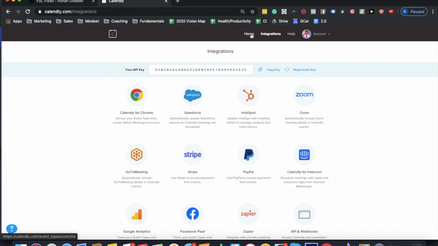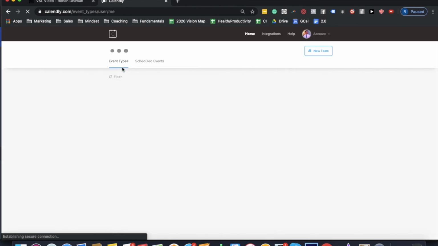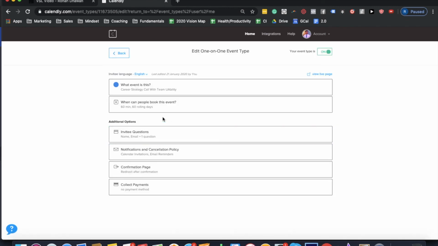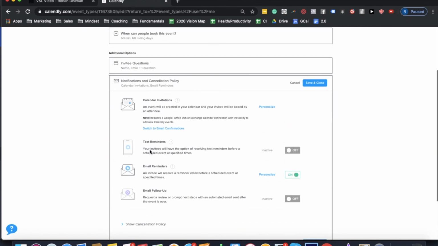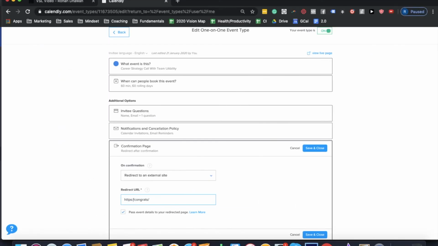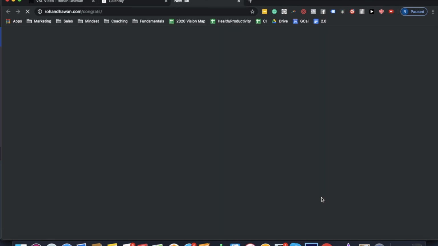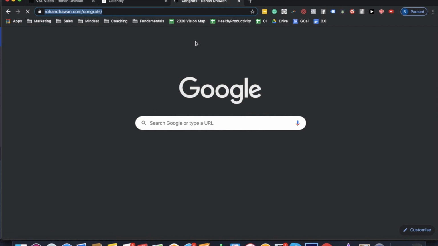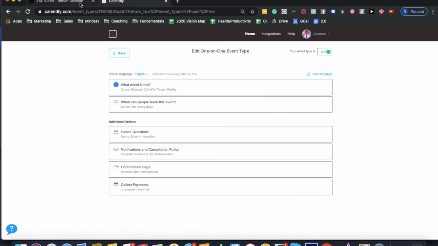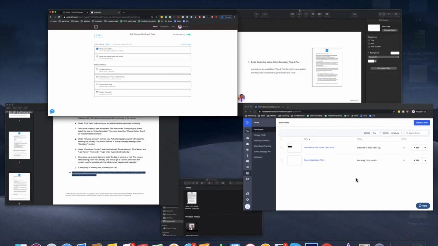You know what I'm going to do is I'm going to go to home. Click on edit. And then try to find the redirect option, confirmation page. So this should be https://rohandhawan.com/congrats. Click on save and close, and technically people should be going to this particular page that we have created. Okay, so I hope that makes sense, and I hope the funnel is now functioning well for you.